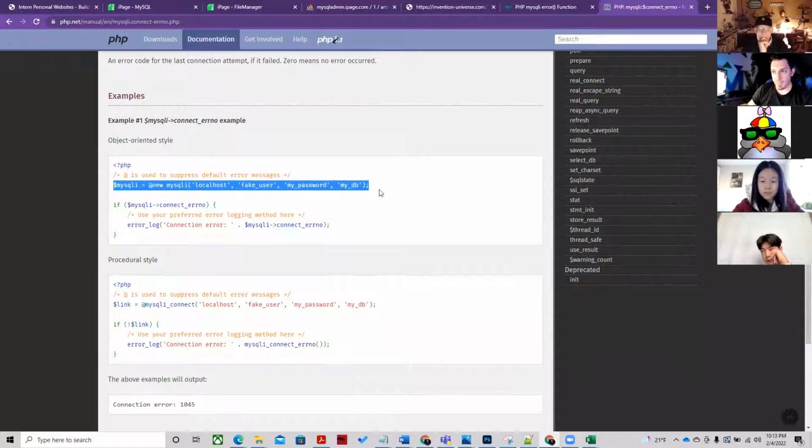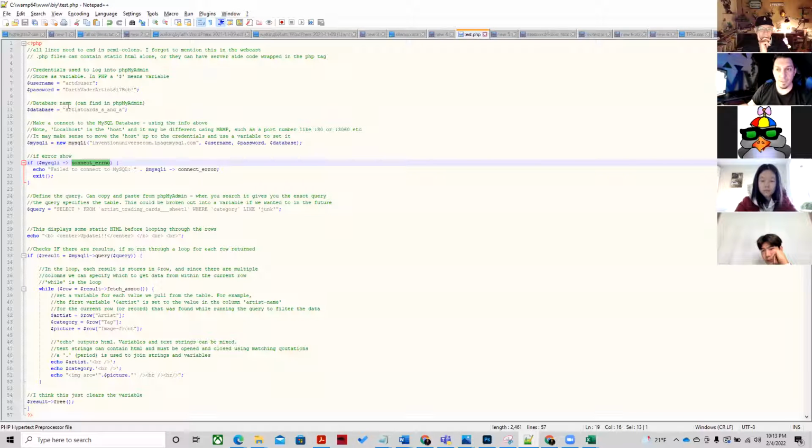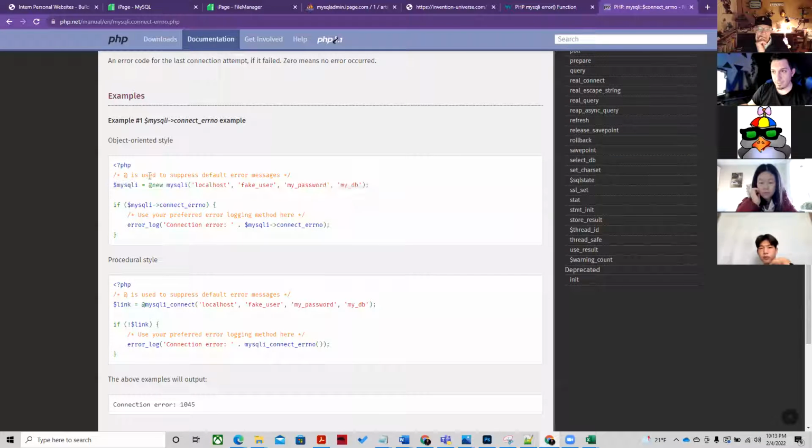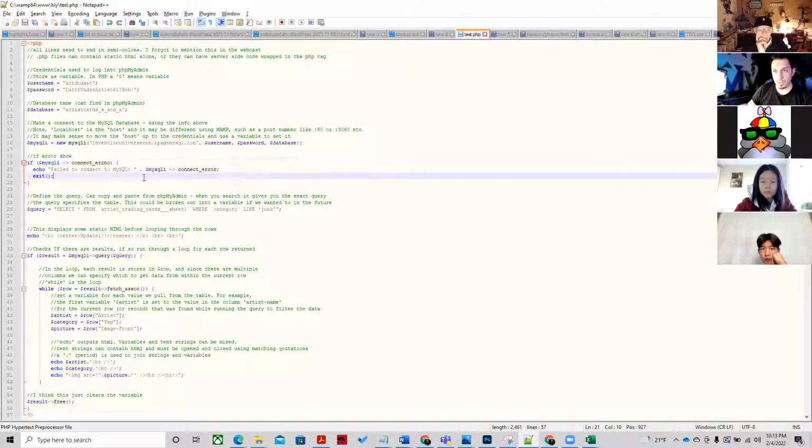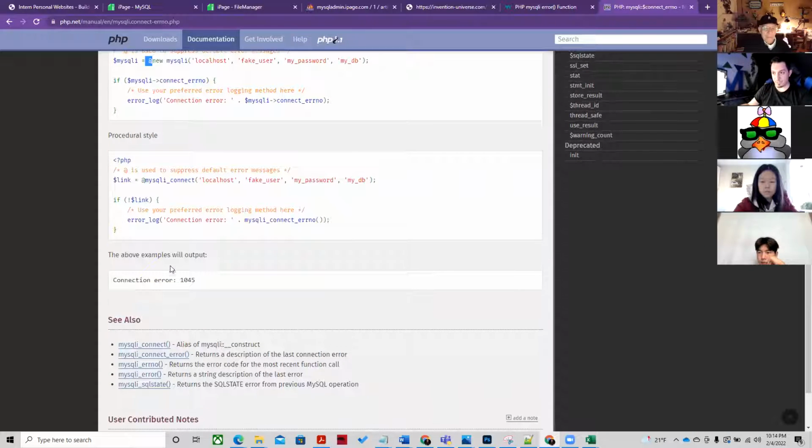So I just want to see another example. So we have MySQL, new MySQL, and the at sign is used to suppress default error messages. We're not trying to have it. We don't have anything suppressing errors from what I can tell. That's the thing that can happen. Basically, suppressing an error means that if it throws some errors, you just hide them, so that way the front end doesn't look bad to a user. But when you're debugging, you want to see that type of stuff.